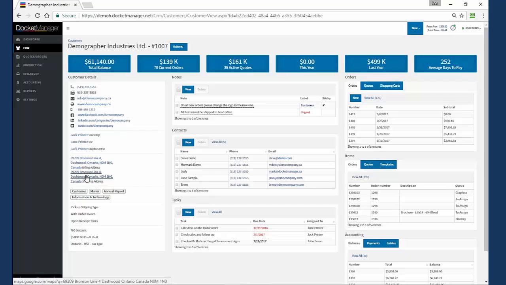The other nice thing about these shipping and billing addresses is they're hyperlinks into Google Maps. So again, being that this is accessible in a mobile environment, if your delivery people or even your salespeople are going into a client and they want to have a map on how to get there, they can click on that address and go directly to Google Maps for directions.